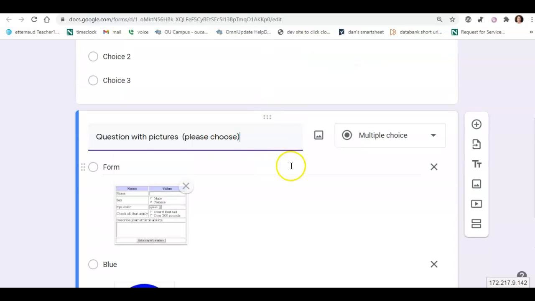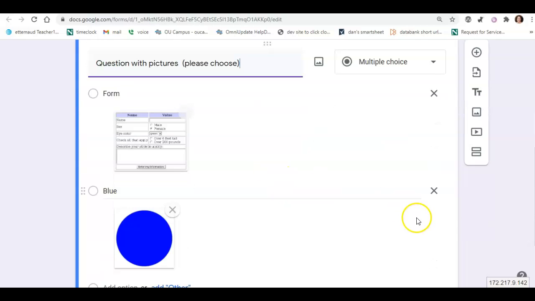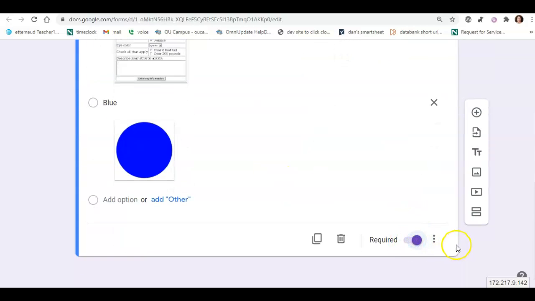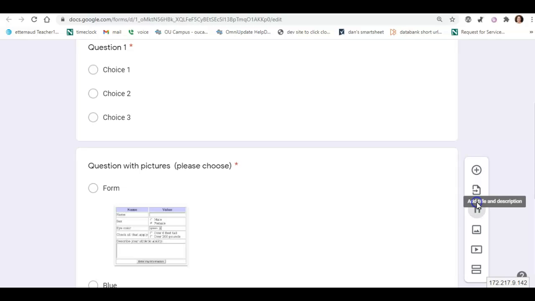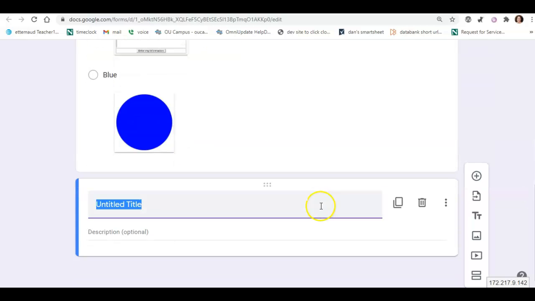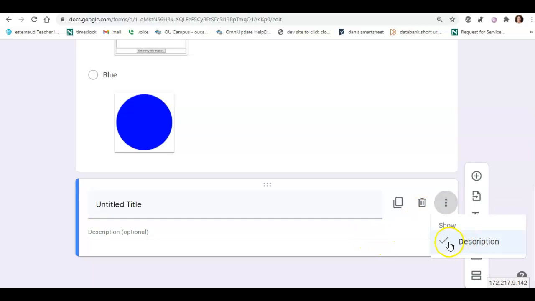Now, a lot of times on a question, we see that there are some extra descriptions under the question, and you can do that. It is right here. Add a title and description, I think. No, where did it go? Yes, okay. But see these 3 dots? That's how you turn the description on or off. So here is a question with a description.